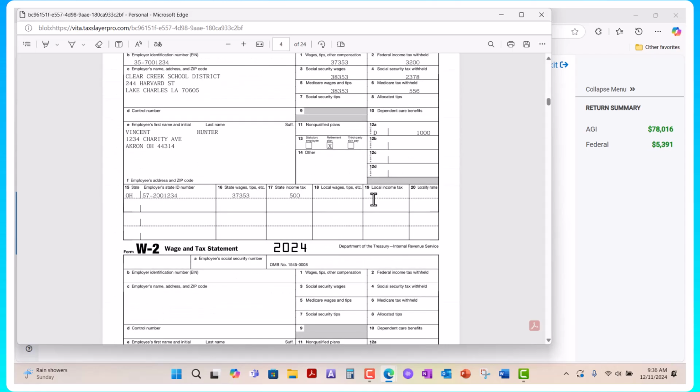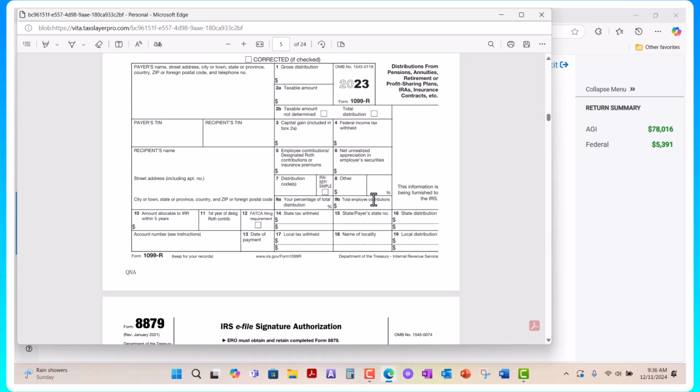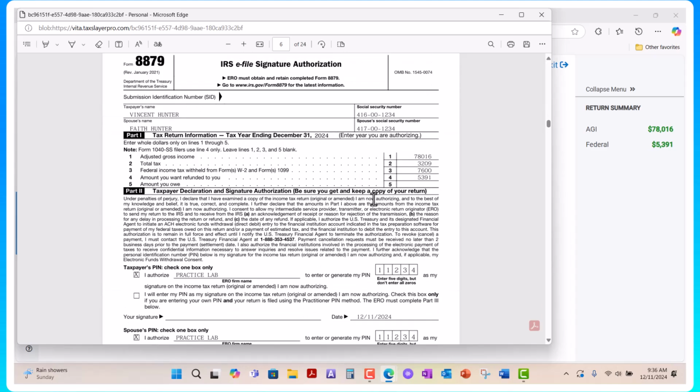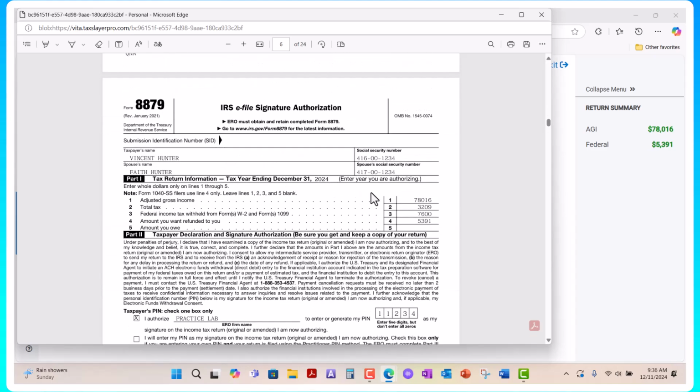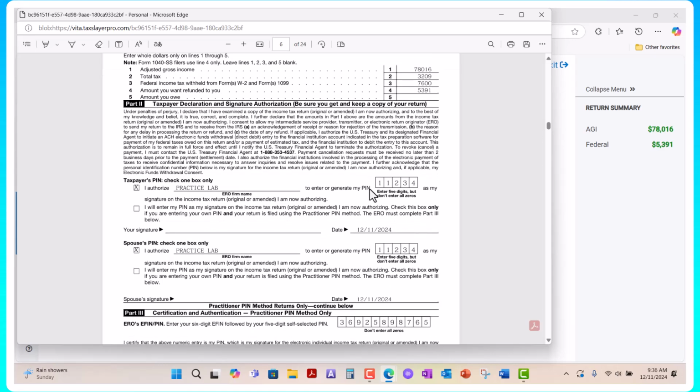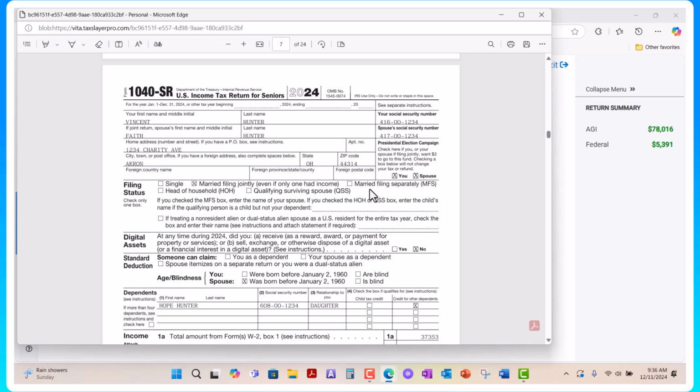And if you scroll down, you will see all the tax forms we entered. You will see the e-file signature authorization that the client has to sign at the very end of the quality review, right before we transmit the return. Then we come to the 1040. So we have several questions here.